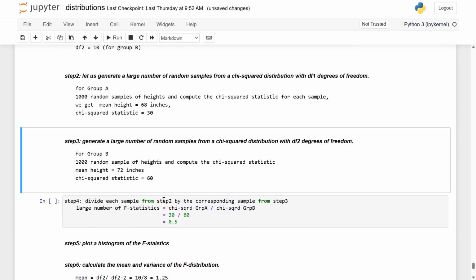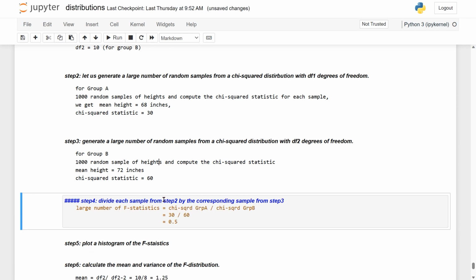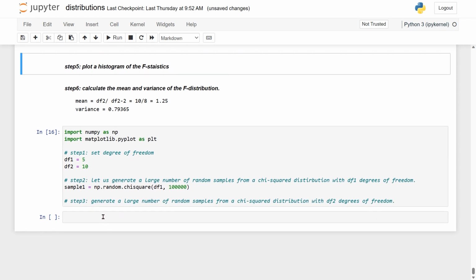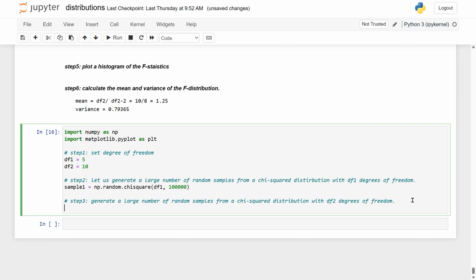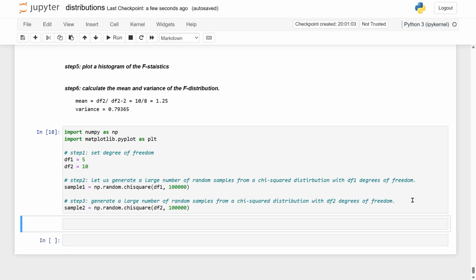Same thing we'll be doing with the group B. So sample 2 is equal to np dot random dot chi-square, and this time I'm gonna show df2, and I'll go with these many values. So now I'm gonna show you what is sample 1.